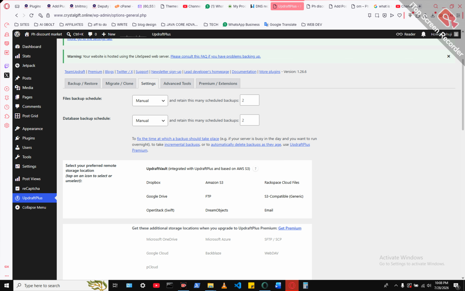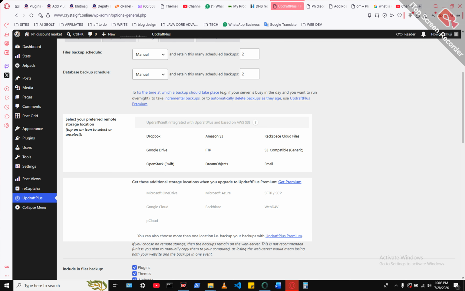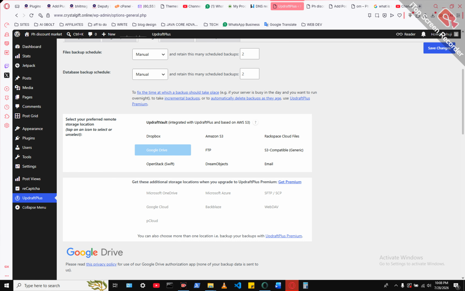What this means is if it does a backup and it does a second one, if you put two, by the time it does the third one, it will automatically delete the first one. If you put 4, it will do 4 backups. By the time it does the 5th one, it removes the first one, and that's how it keeps going. Now you can add an external backup source. For me, I use Google Drive, so you could add Google Drive.